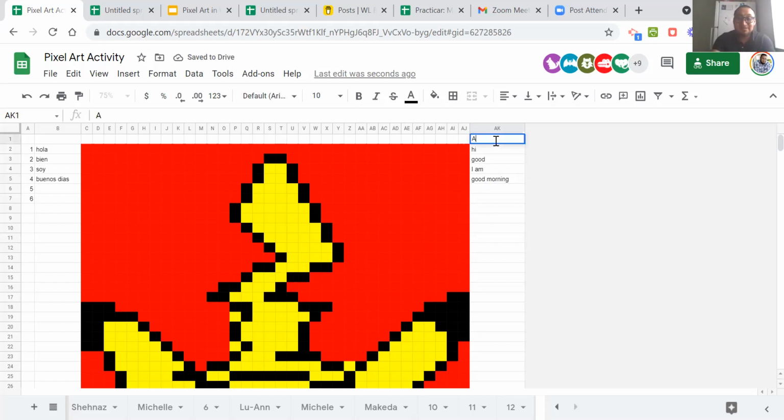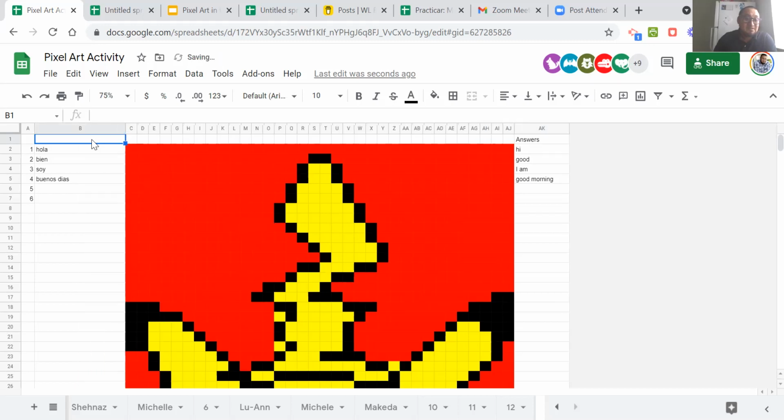So I'll type. Oh, I cannot spell anymore. There you go. Answers. I'll type it in here. Let's see. Supply English words. Okay, there you go. So right here, there you go. Now you wanna do a conditional formatting now.